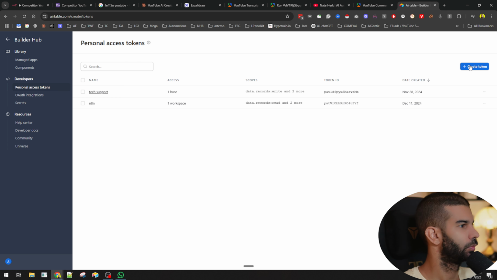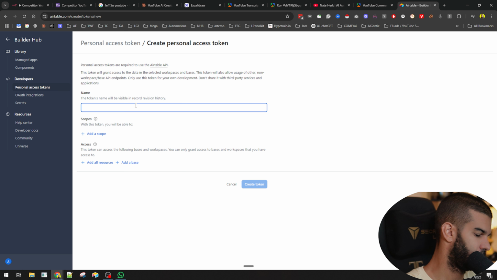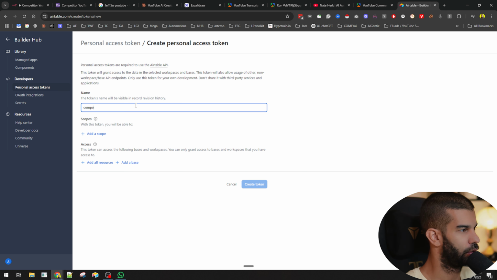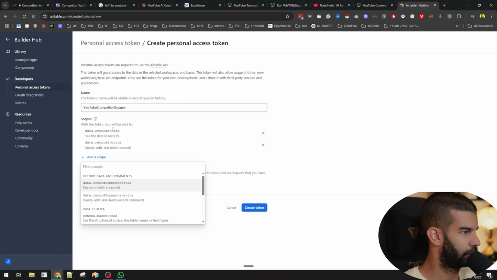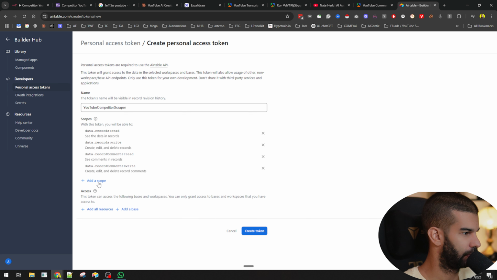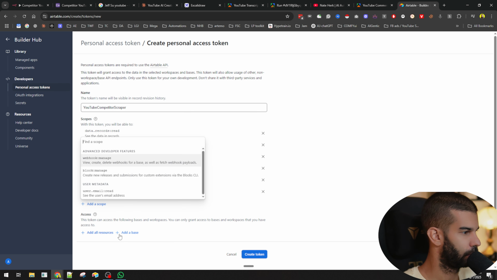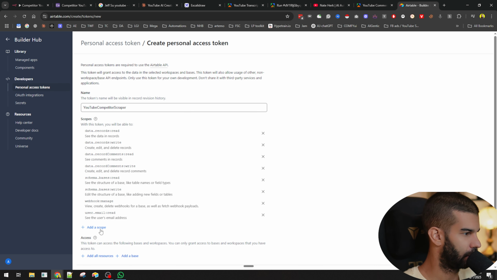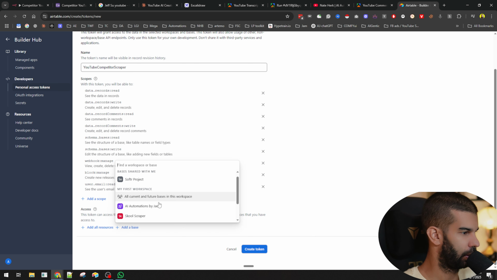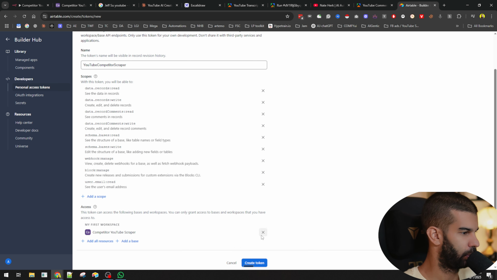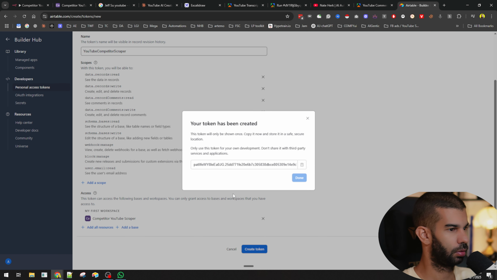And then you can say, yeah, give it a name. So let's call this the YouTube competitor scraper. Add a scope. Technically it should only be able to read and write, but let's give it full scopes just in case, which isn't best practice, but whatever. Add a base, which in our case will be competitor scraper, and let's create that token.